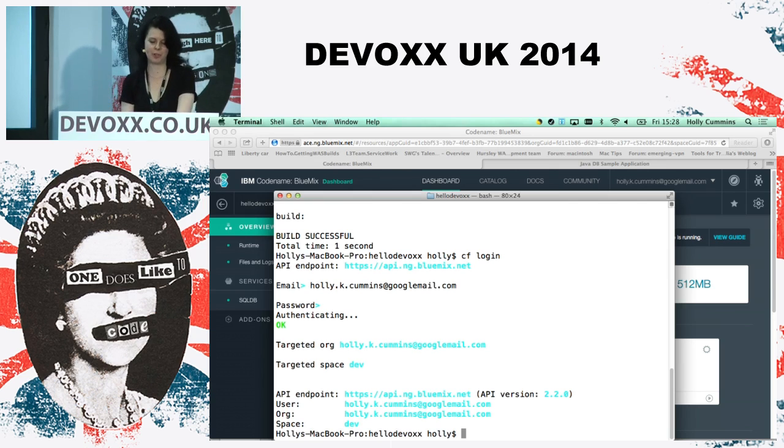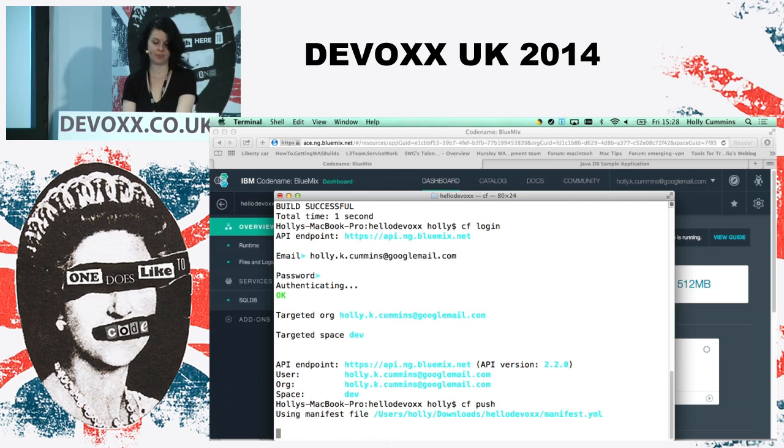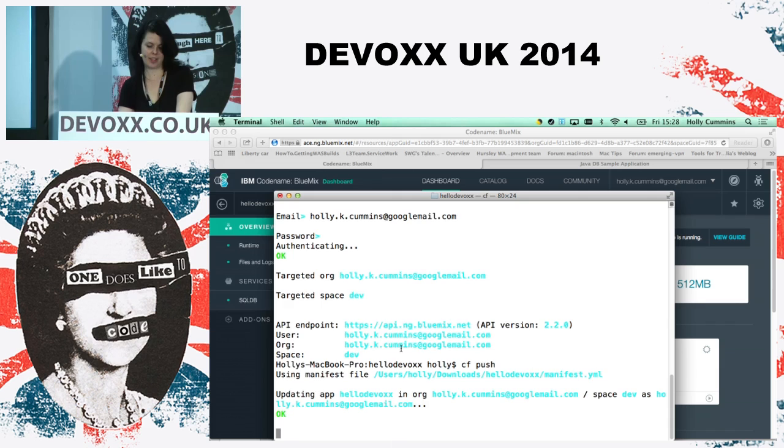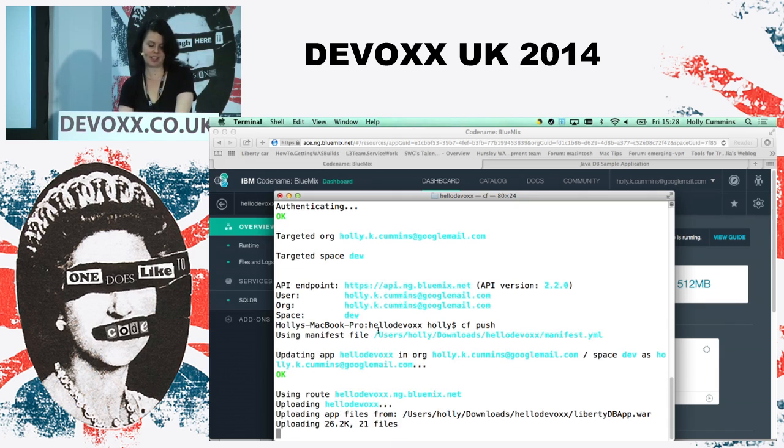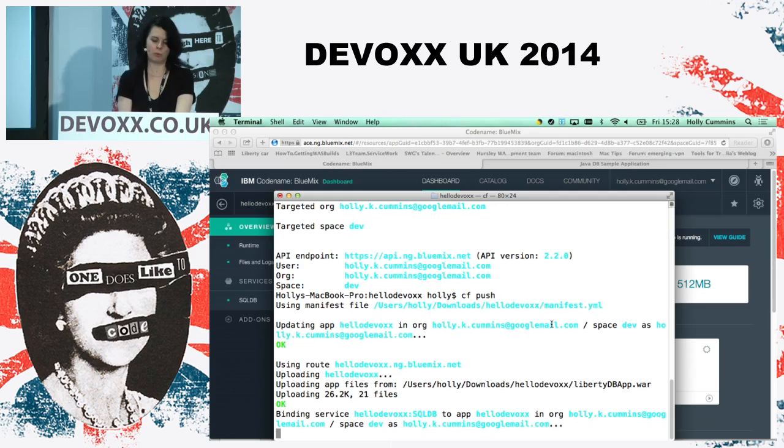Right, so now it's got itself all set up. It knows where it wants to push this application. And so now I do the magic CF push. And this is the bit of magic underneath the covers that makes it happen, which is that manifest file. And so that's giving it a bit more information about what kind of application it is, what sort of SLA I might expect.